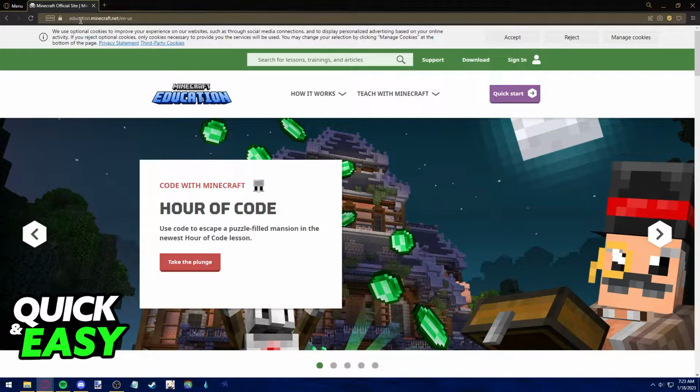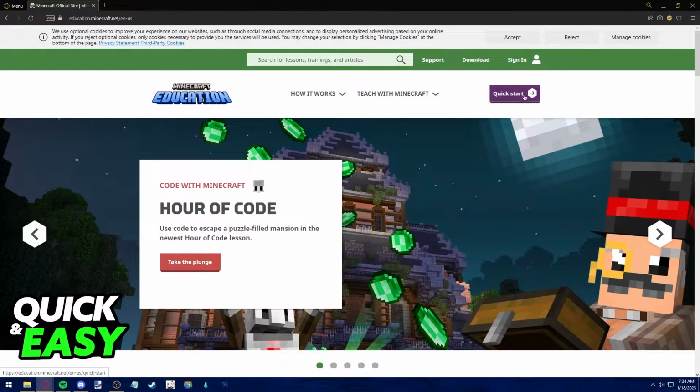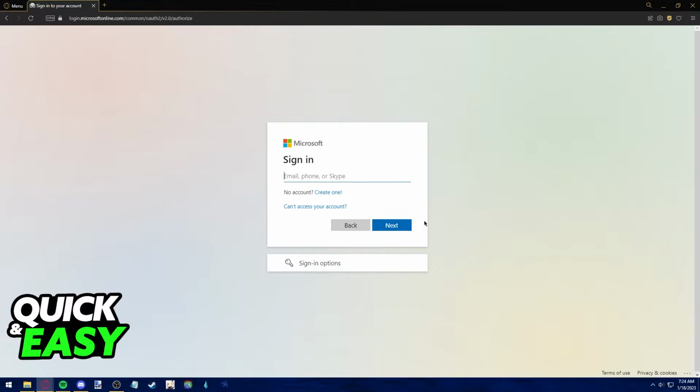So, the first step is to go to the website www.education.minecraft.net. You will arrive at this homepage where you can use the quick start button or the sign in function at the top right corner of the screen to go through and log into your account.